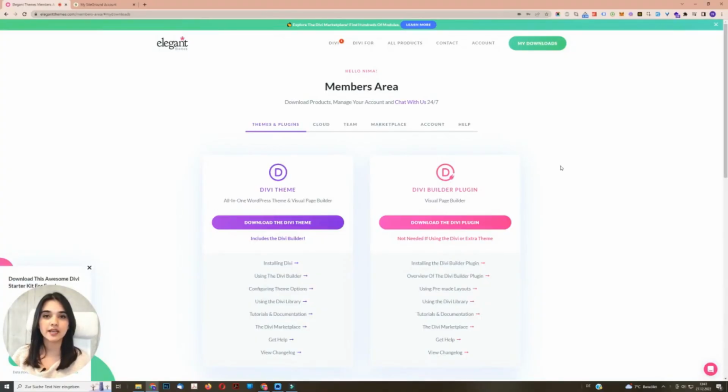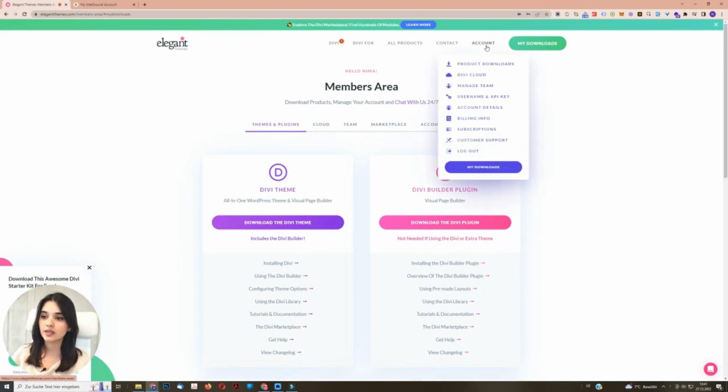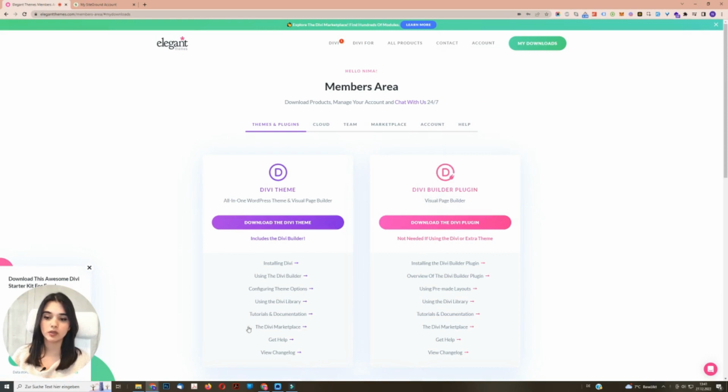But for now, let's get started on installing the Divi theme. Before we start, let's head over to the Elegant Themes website. I assume you already have an account, but if you don't, simply create one and purchase the theme. After you do that, you can go to your account settings here and click on product downloads, and you will be redirected to this page here.